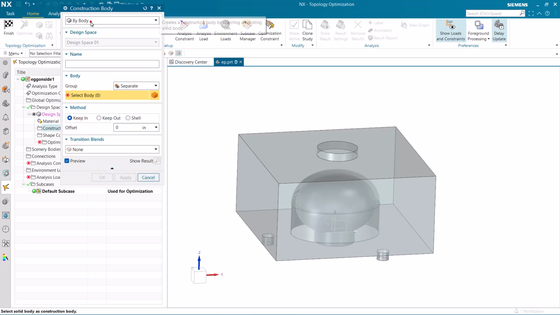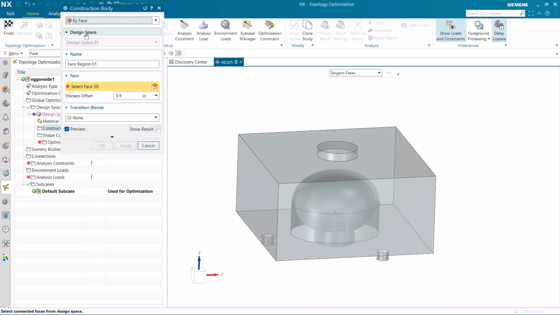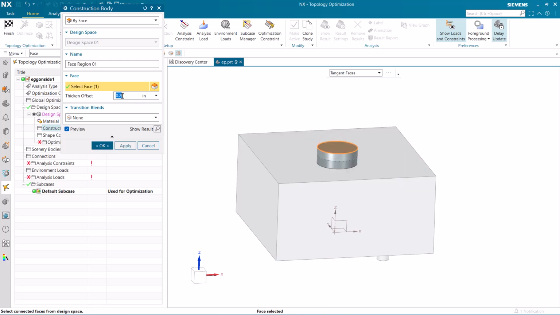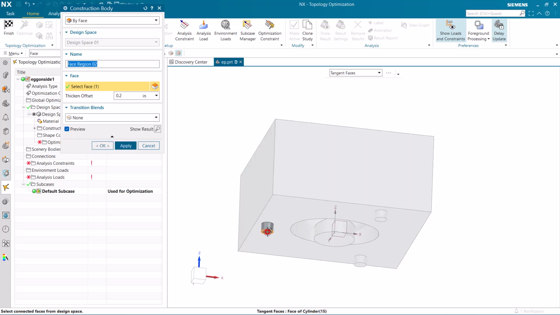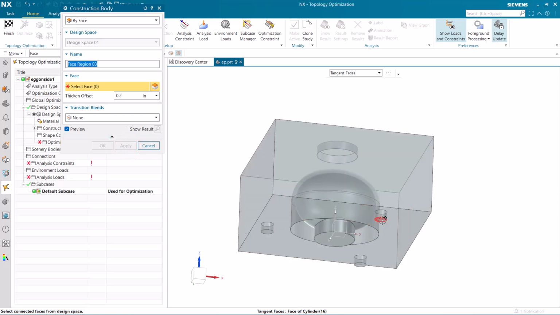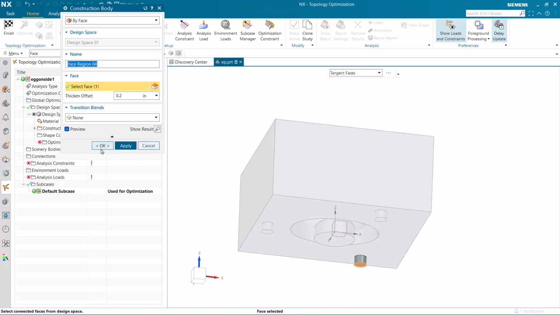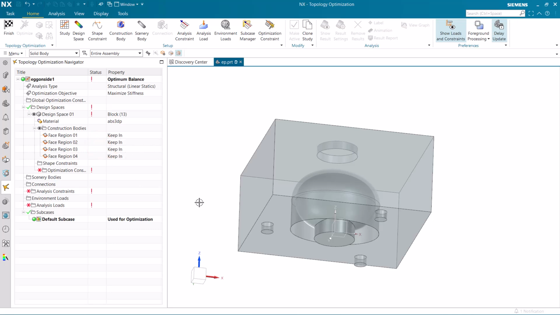We don't need to define a construction body, but for this analysis we do. This is one of the rules we'll need to adhere to. We want to ensure that we don't optimize any part of the load pad or the feet. So to do that, we'll make construction bodies using by face and thicken offset of 0.2 of an inch. We also want transition blends to be none. So next we'll create construction bodies for the feet. We'll leave the thicken offset at 0.2. Here I can use the middle mouse button to apply, or we can select OK in the dialog.